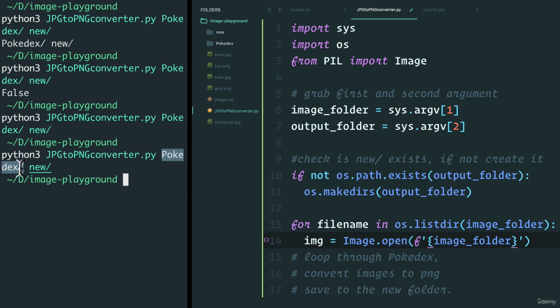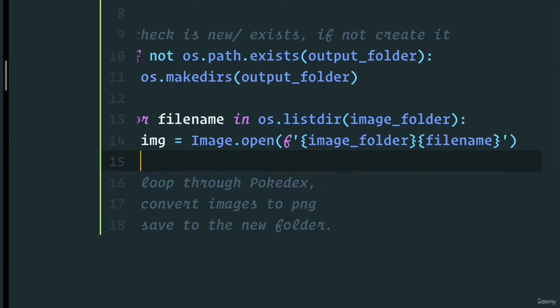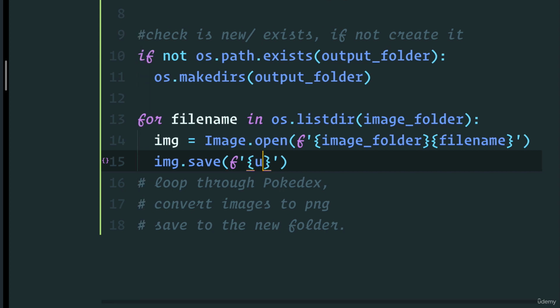And the / here, because we assume that the user is going to enter the /, we don't have to include it in here. And then give another string, which will be the file name, which we grab from here. So we now open these images, each one of them, and then we can just convert them, right? So let's convert them by saying image.save. And once again, we're going to use an F string and do the same thing, but this time for the output folder. So I'm going to say output folder, give it the file name, and then comma, and then convert it to PNG.